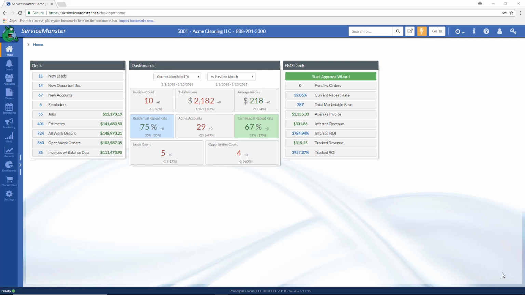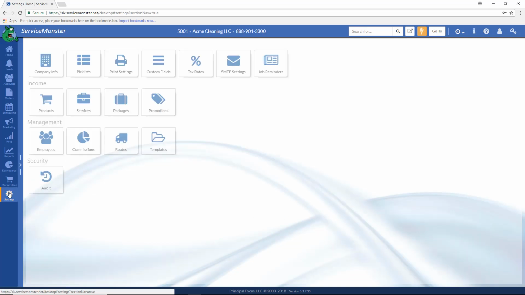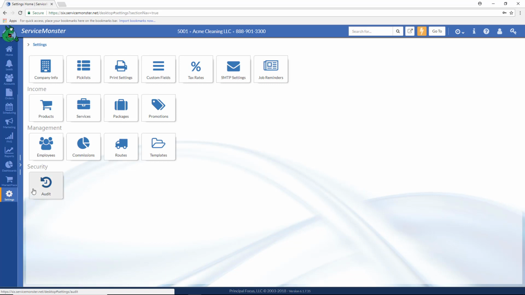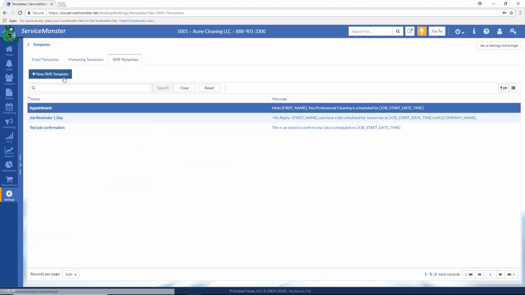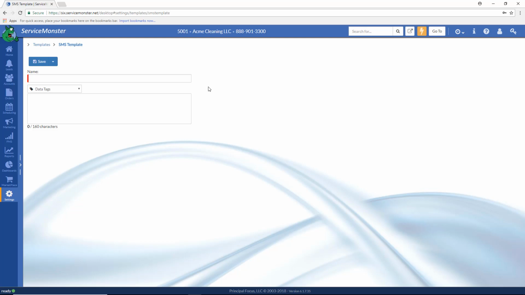Creating a text template is easy. Go to Settings in the Navigator, and then to Templates. Select the subtab SMS Templates. New SMS Template. Keep in mind that this information is customer-facing. This is the text your customer will see when he or she receives the text reminder.